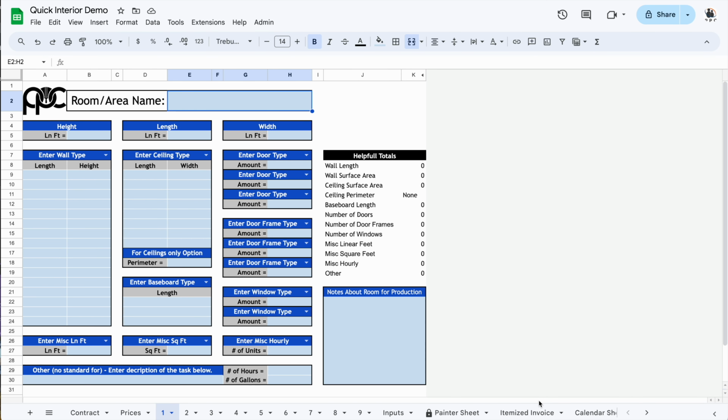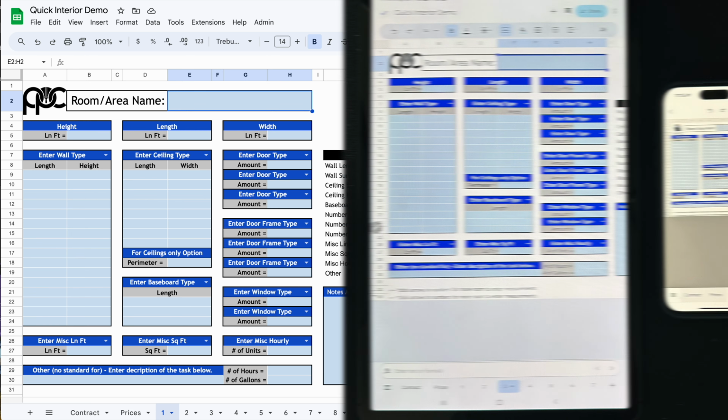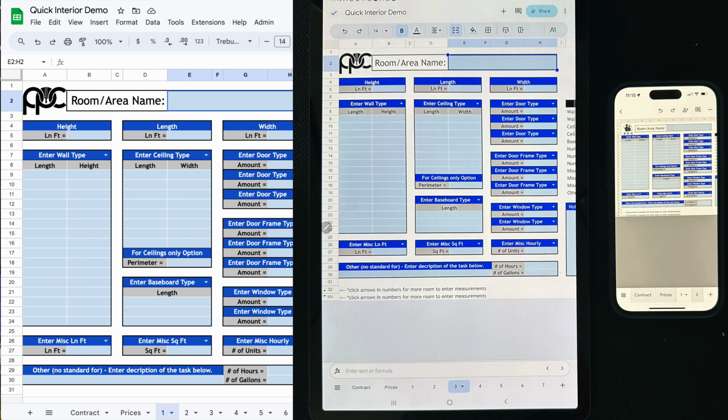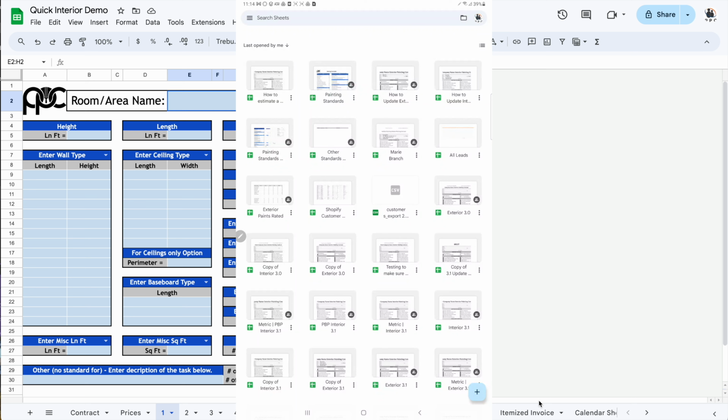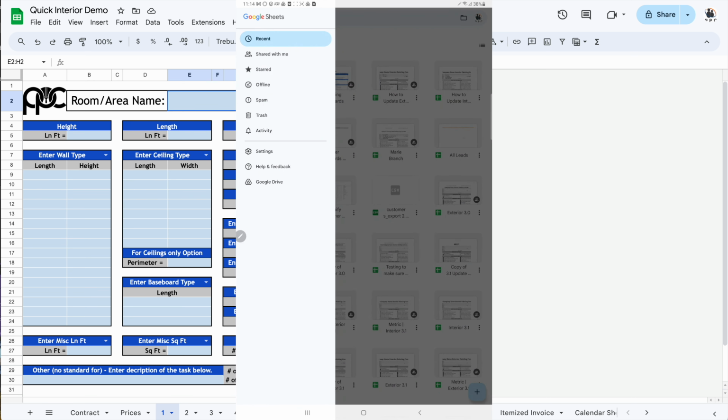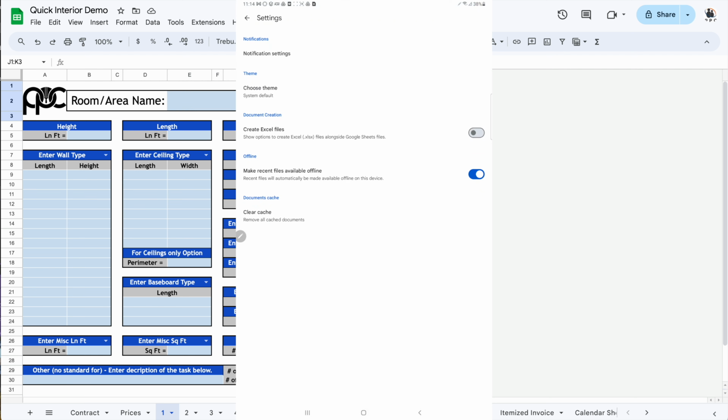All right, and now I'm going to use my Google Sheet, which will work on any phone, Apple, Android. You can use a tablet, iPad, or obviously a computer. The cool thing too with like a tablet is you don't even have to have cell phone service. You can use it offline, just as long as the default setting of recent available offline is on.